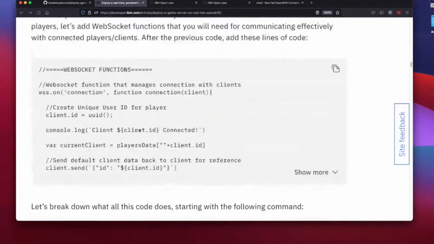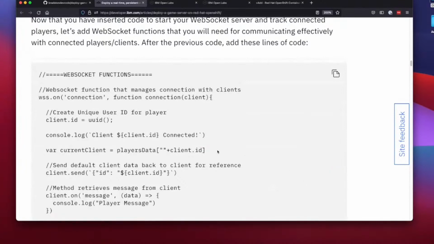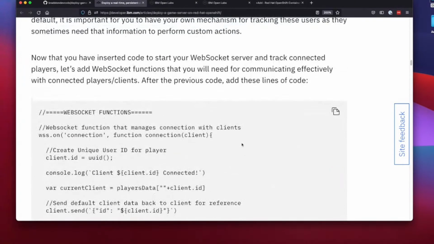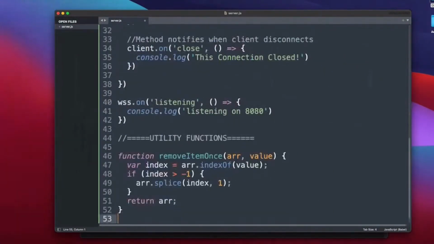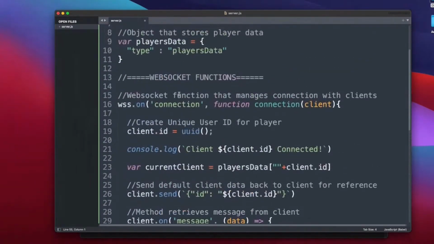So let's continue on. Now we're going to move on to adding our WebSocket function. Once again, if you check out the article, you can just copy the code over, and I'm going to paste it in here. So let's start from the top. This is going to be our WebSocket functions, and once again, WebSocket is what's managing our connection between our client and our server.